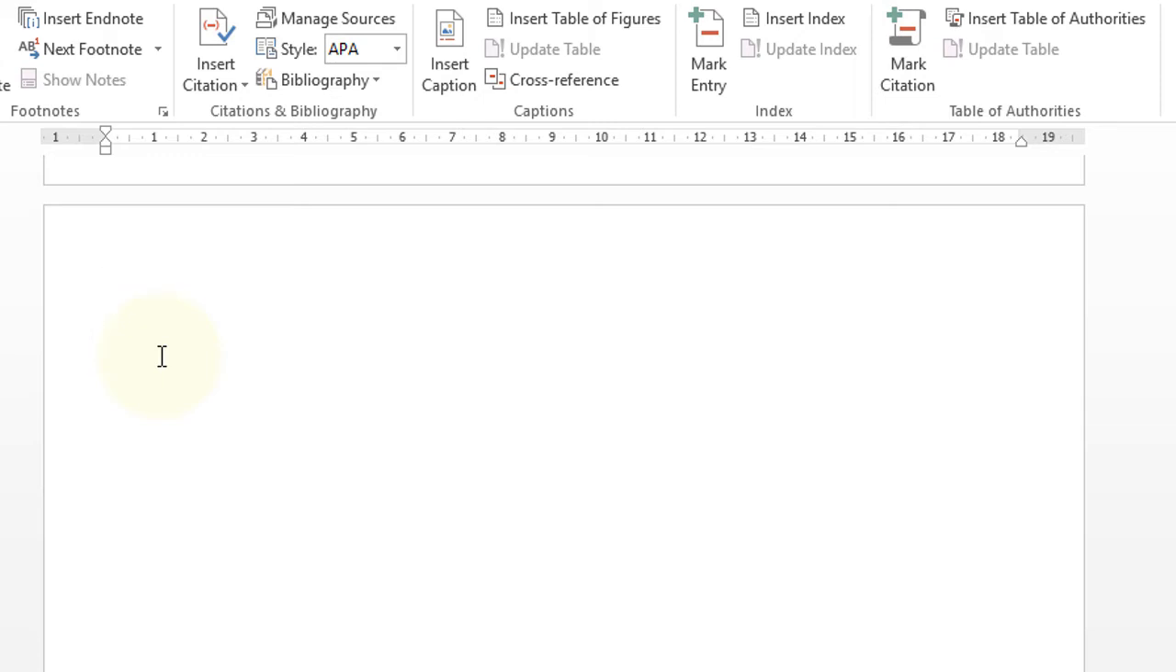The first one, Shift and underscore. So you can make a long line as you want.